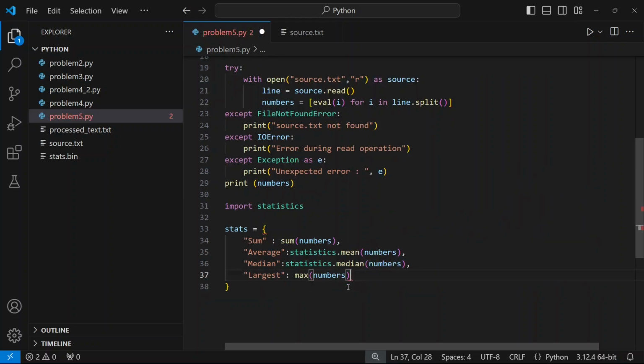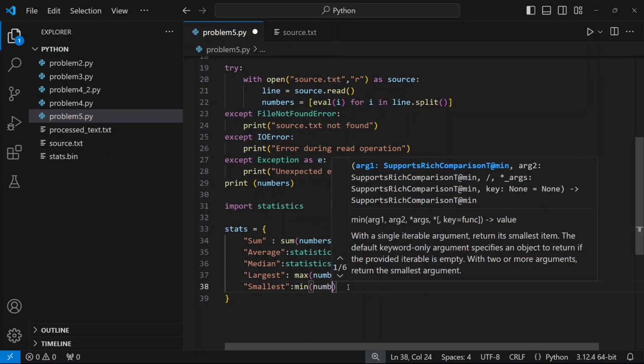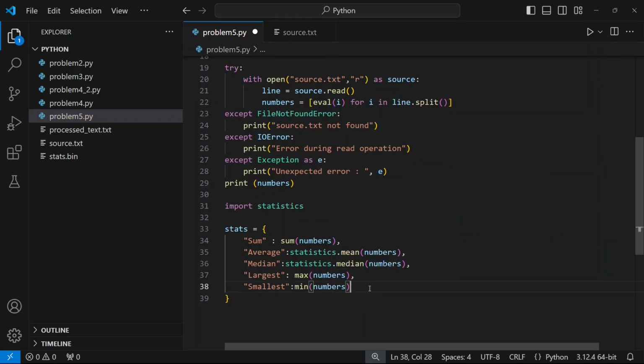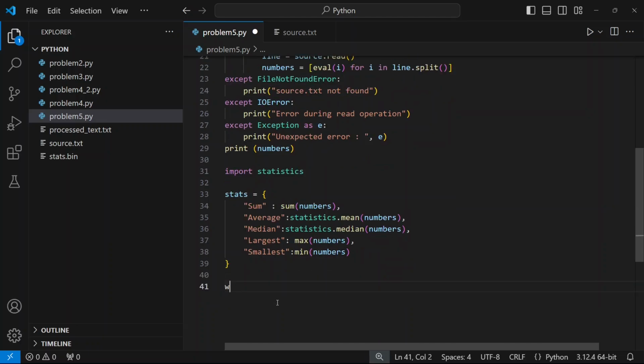and smallest, min of numbers. So this dictionary contains all the statistics that we want. And now we have to write this into the destination.txt file.